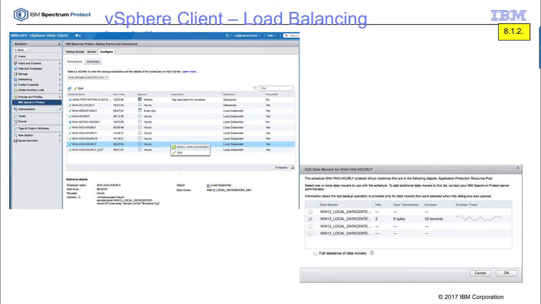When you go in and edit a schedule to change the data movers that are associated with it, you will get some additional information about past backups using that data mover. So here you see we've clicked a particular schedule and we've done an edit, and you can see the number of VMs associated with that particular schedule on a particular data mover, the bytes of data transmitted, and the duration trend, so whether it's going up or down when compared to other data movers. Again, that gives you some further information about how your load is balanced across data movers.